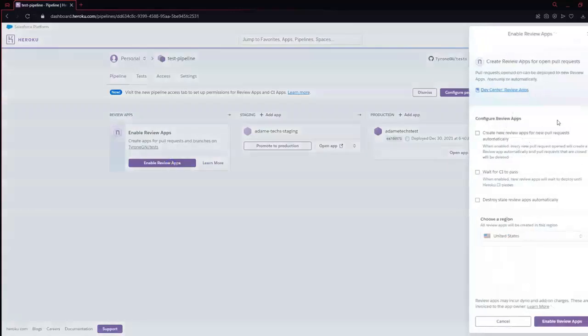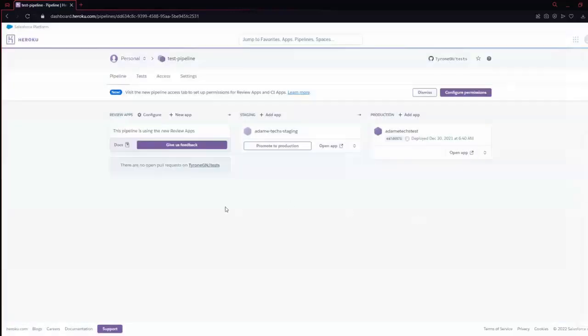We now have a configuration menu. Each option describes what it does. I will just turn it on and that's it. In my case, I don't have a pull request on my screen. But if there were, I could have created an application review.